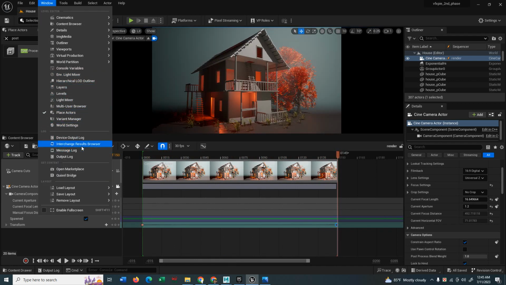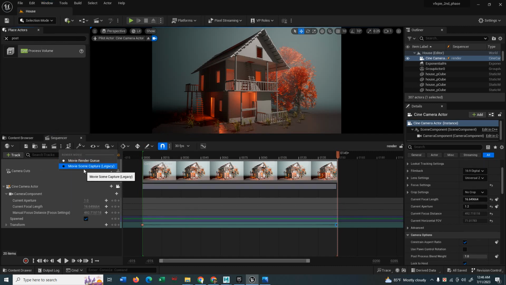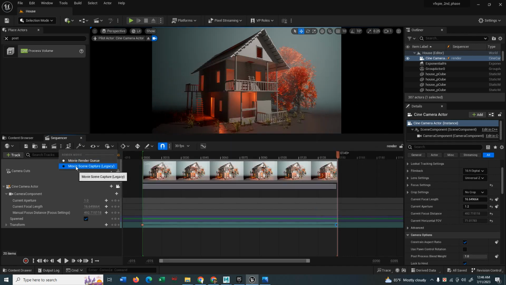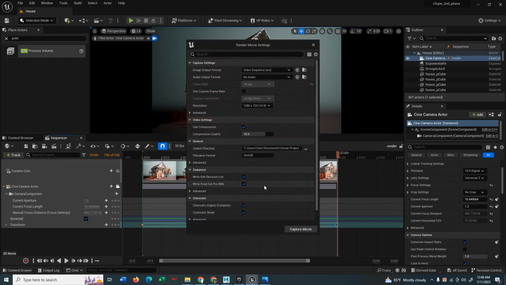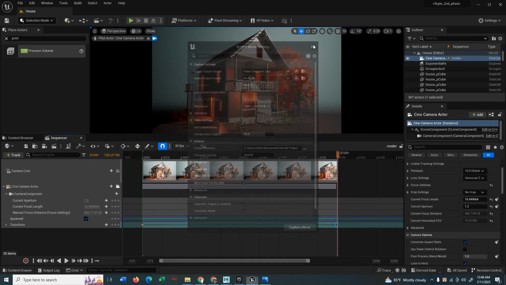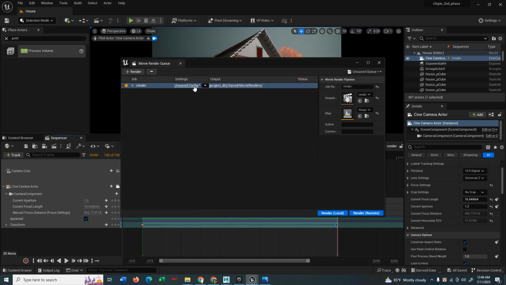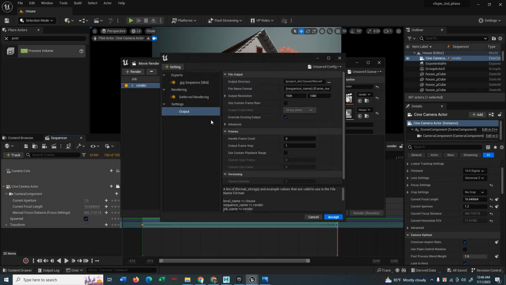We can render this scene in a simple level sequence or in movie render queue. You can see movie scene capture legacy and movie render queue. Movie render queue is perfect. Click it. This is the high end settings to export high quality, and if you now click, this is the normal settings from Unreal Engine, and this is the movie render. You can put as high quality as you want here and have a smooth, buttery rendering, and definitely it will make the rendering slower if you put more samples.